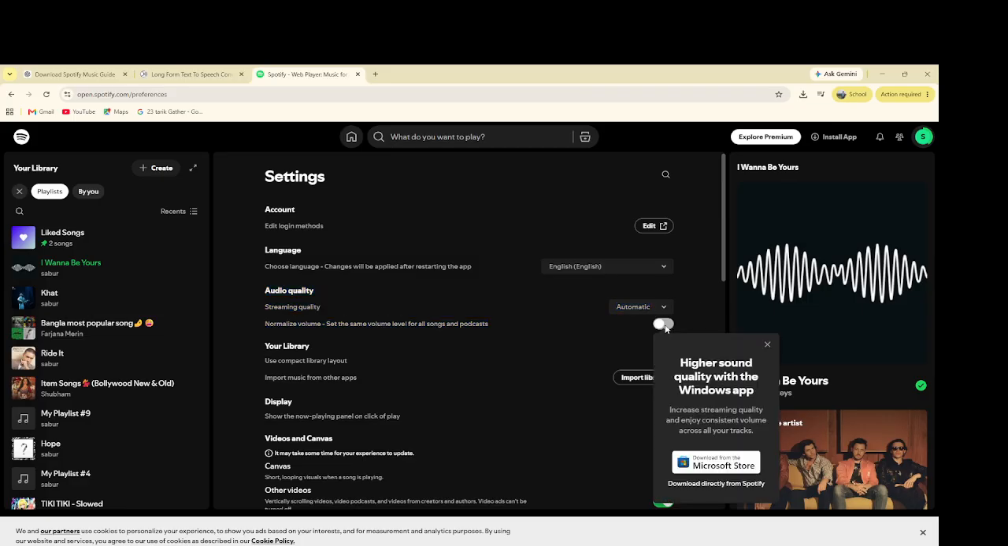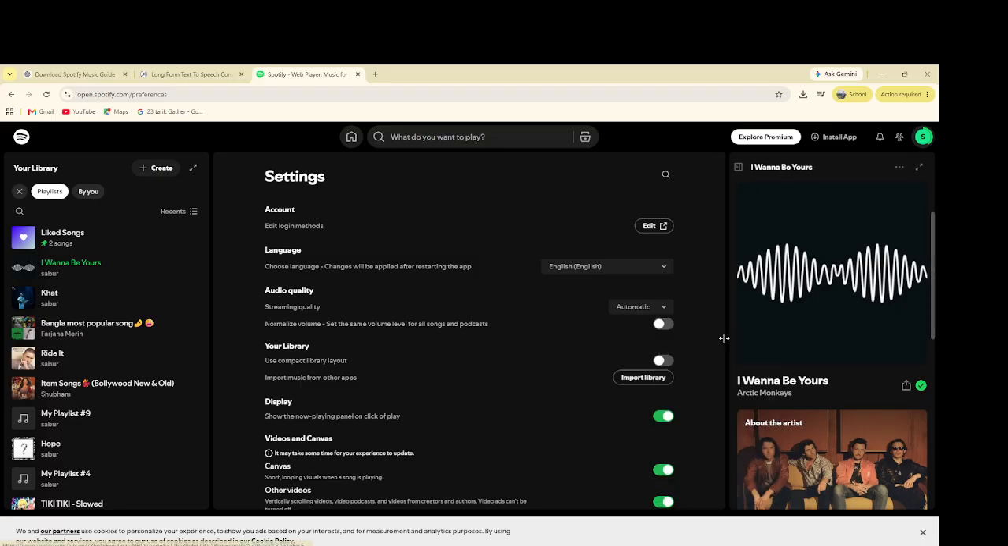So if you do not see equalizer in Spotify settings on your computer, don't worry. Your Spotify version simply does not provide that option in this location, and that's how you can check for the Spotify equalizer in 2026.